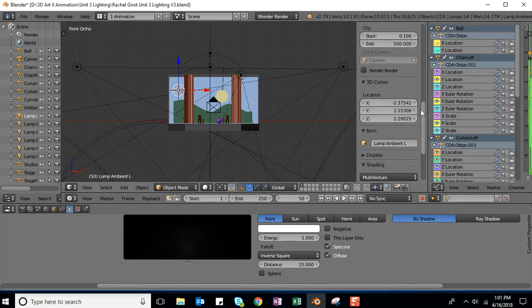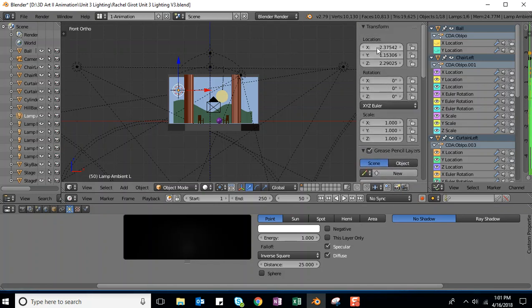And let's set the location of the lamp. So your X value will be -1. Your Y value will be -3.6. Your Z value will be 1. And you don't have to worry about rotation. Those values will be 0.